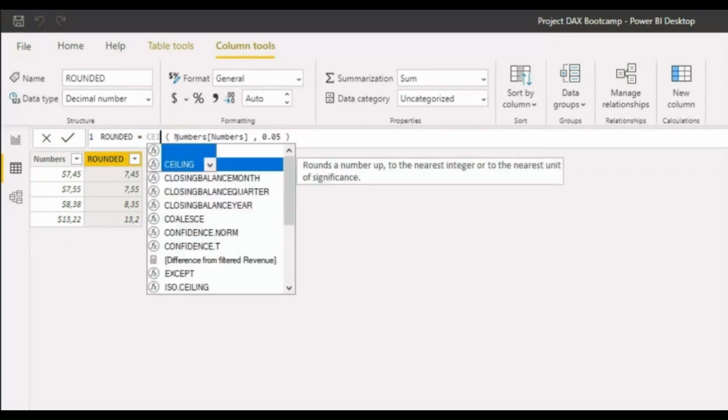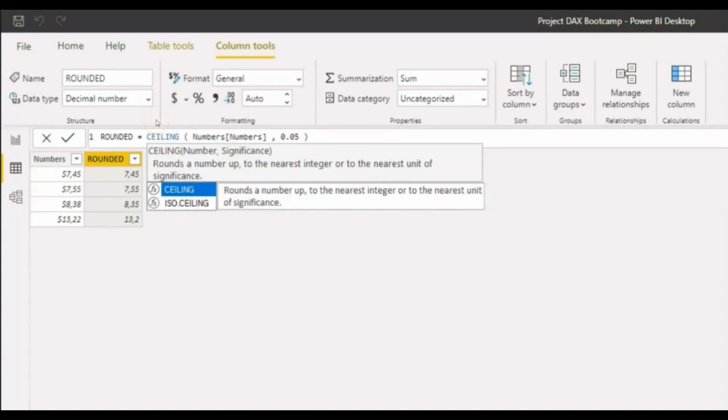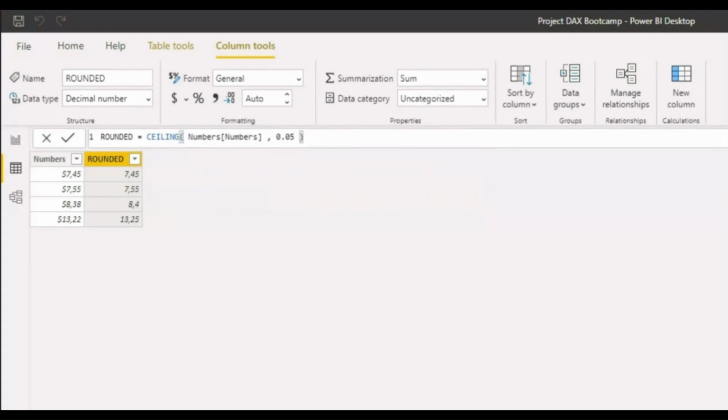And of course, we also have the ceiling function, which is just the exact same thing, except it rounds the number up instead of rounding down. So you see, you have really great flexibility over how specifically you want to round your numbers.